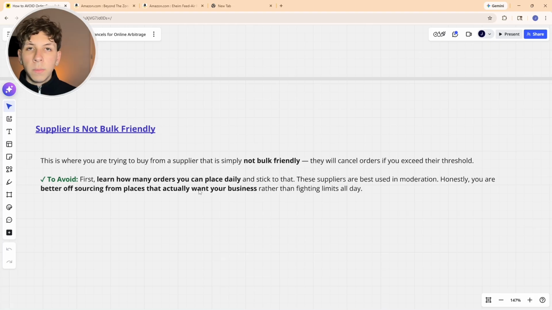These suppliers are going to be best used in moderation, because I don't recommend completely cutting somewhere off if it's not going to supply you with 100 units at a time, and maybe they only give you 10, 30, 40. That's okay. Let's still use that in congruence with all the other places we're buying from, but let's not waste more time trying to push more orders that are never going to get through, and let's rather spend that time finding new brands, new suppliers, and ultimately new products. You're better off sourcing from places that actually want your business rather than fighting order cancels and limits all day.